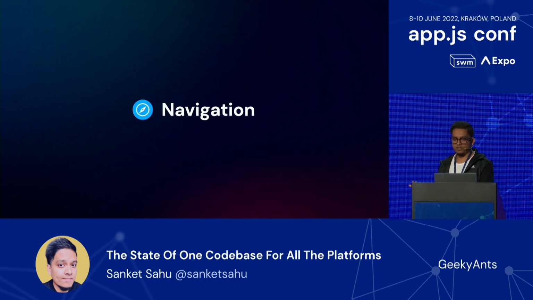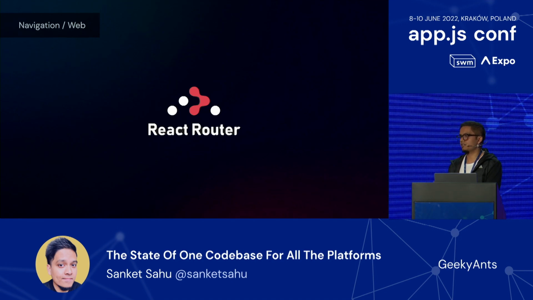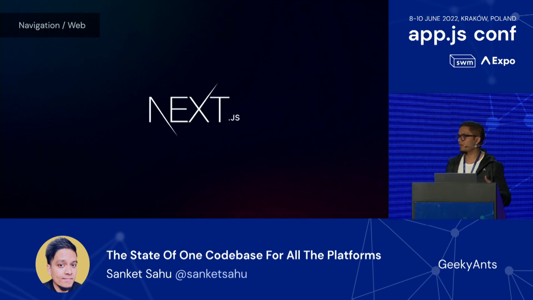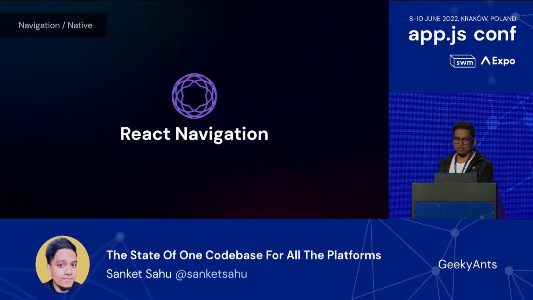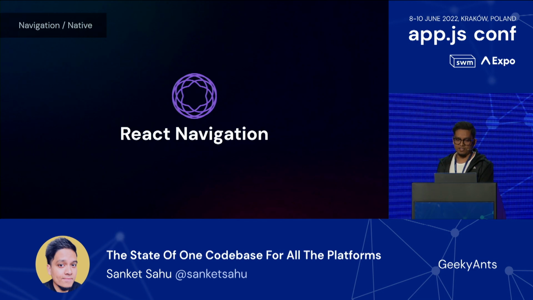Navigation is, again, very different on web and mobile. We have React Router, the famous React Router that works inside Create React App, and you can also do a bit of SSR. And Next.js has file-based routing, which is well adopted in the front-end web developer community. For mobile, we have React Navigation, which is the go-to thing for React Native apps.